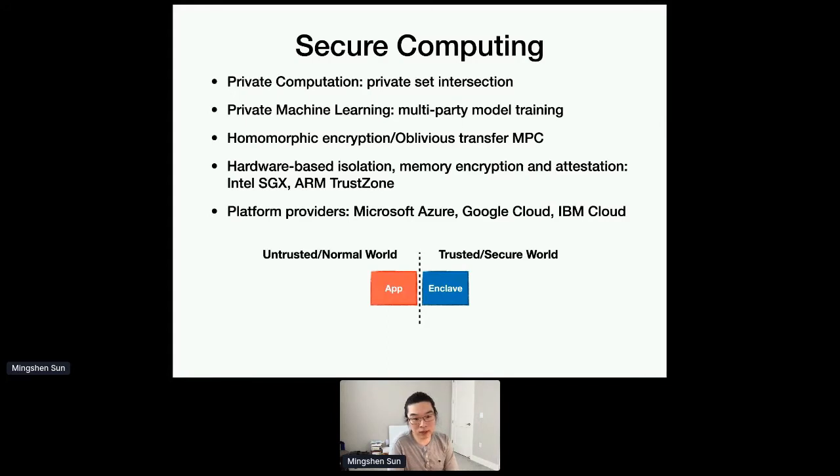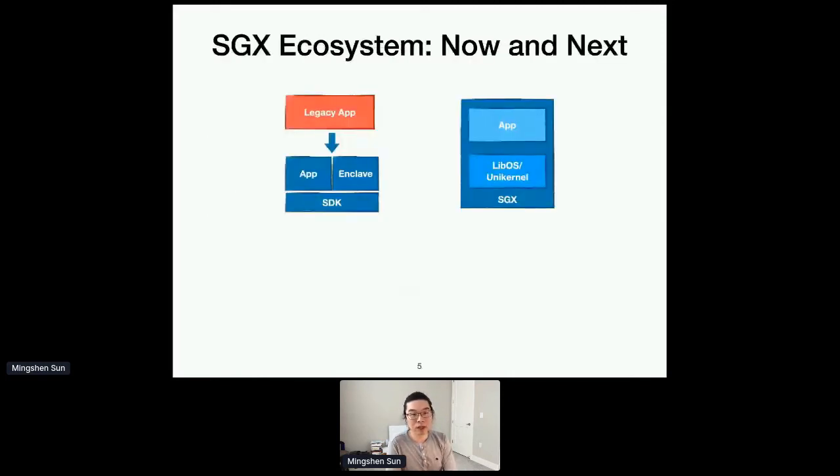So normally for Intel SGX, for this TEE implementation, they split the application into two parts: an untrusted part in the normal world, in ARM's term, and the trusted part in the secure world. Today I only focus on the SGX implementation.